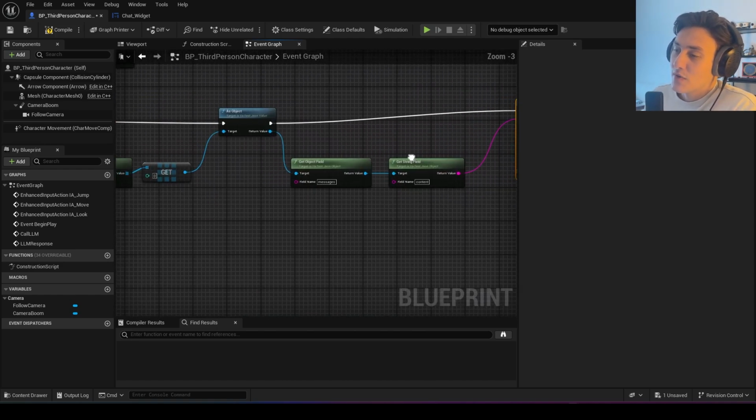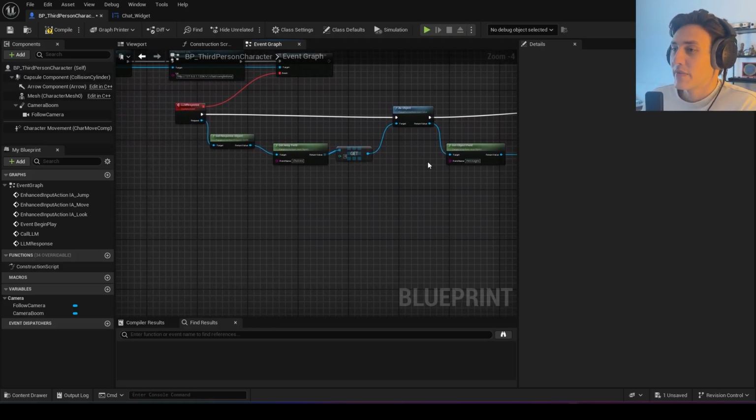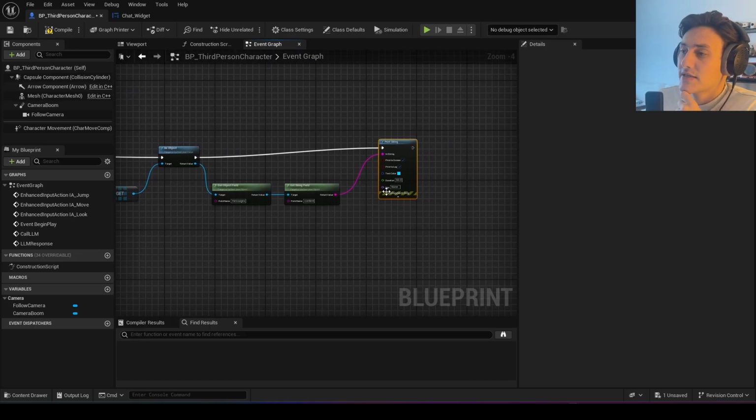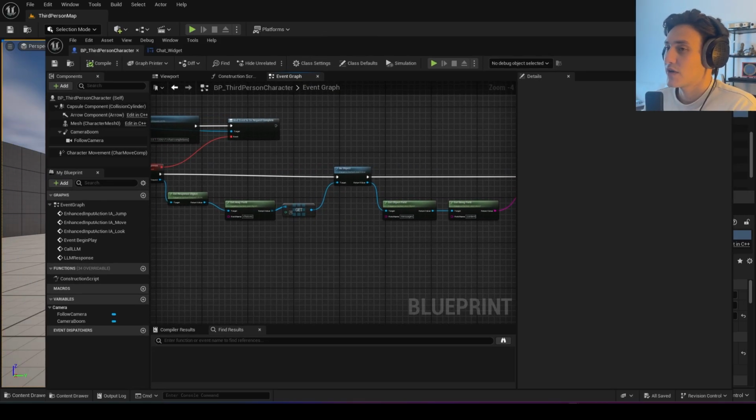So hopefully this will start to make sense as you use it and get more familiar with JSON schema, but this is a very straightforward way to do this within the blueprint system. So I can hit compile and save, and we're gonna try this again.